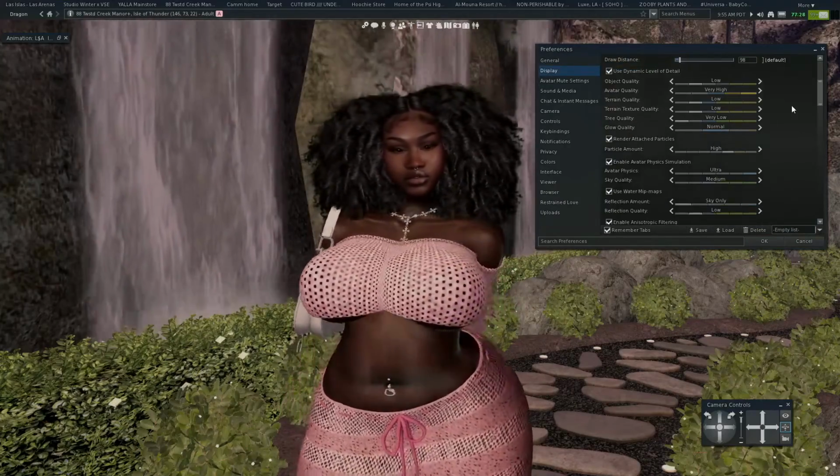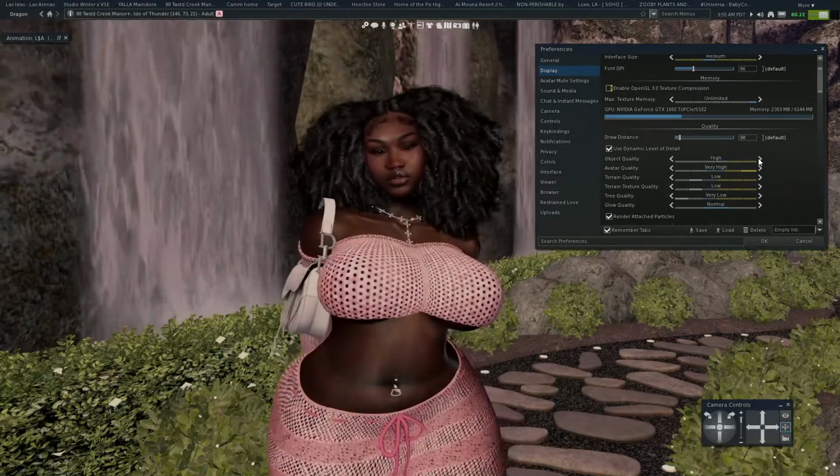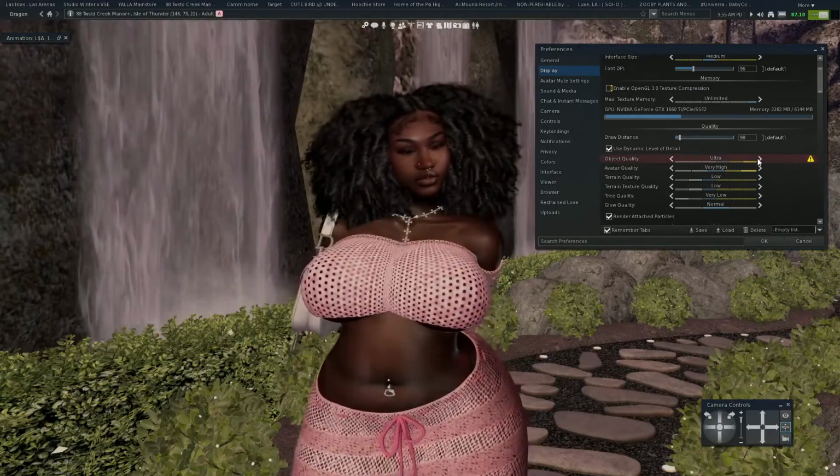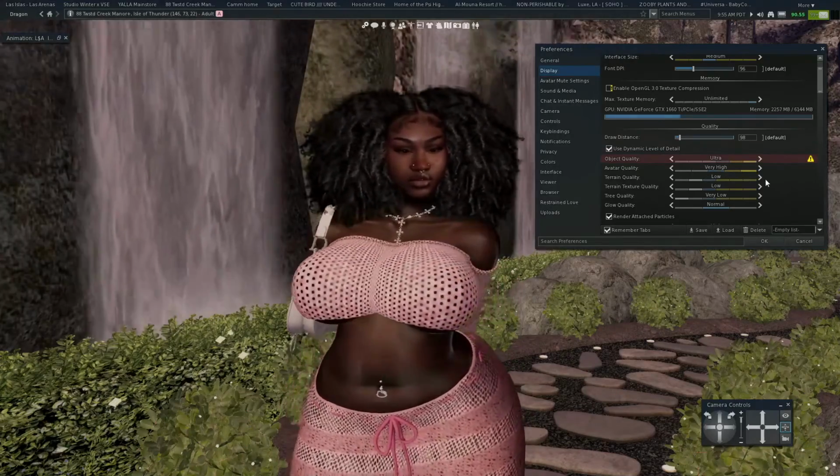It's probably going to be on low or medium or whatever, but what I like to do is bring my object quality up to ultra. I like to bring my avatar quality up to ultra or very high as well.